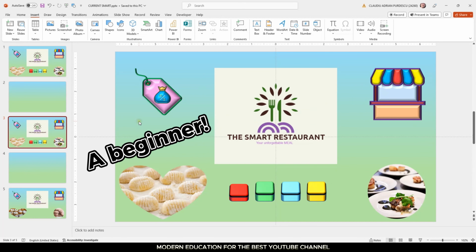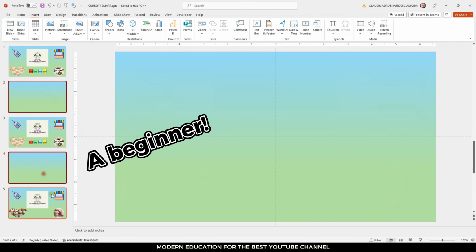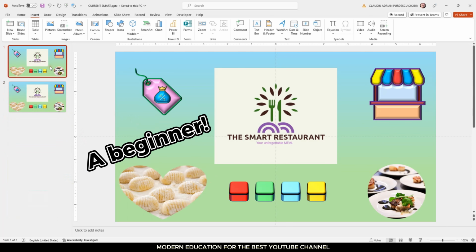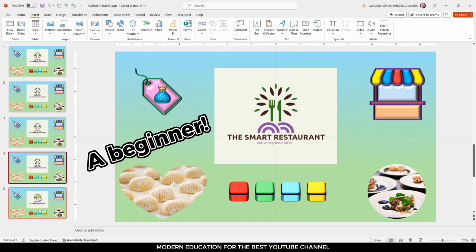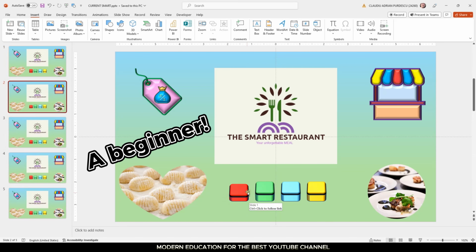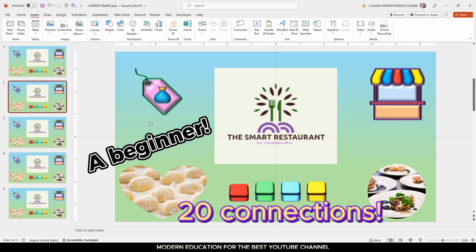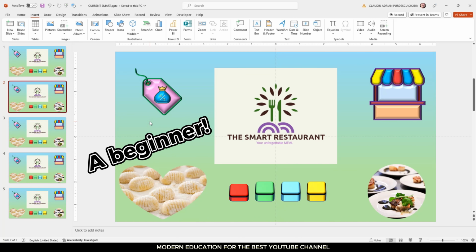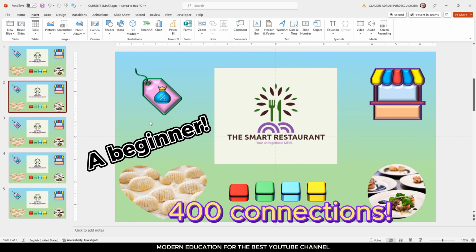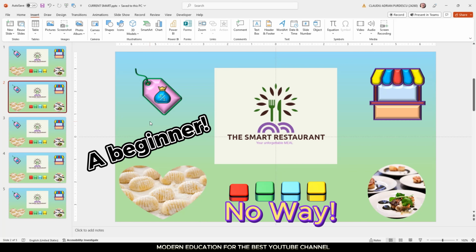First of all, a beginner might do something like this. Might delete these 3 slides, then might duplicate this slide 3 more times, and then might switch this back because this is already pressed, and then might try to connect each one of the buttons with every single slide. In this case, it's 4 times 5 means 20 different connections. 20 different connections is not the end of the world, but if you would have had to create 20 times 20, meaning 400 different connections, well, that's something that certainly you're not going to do.